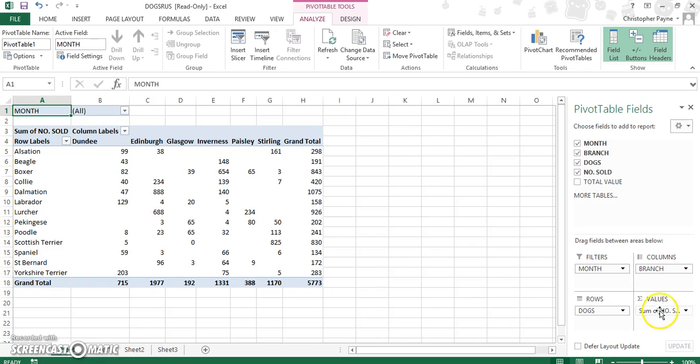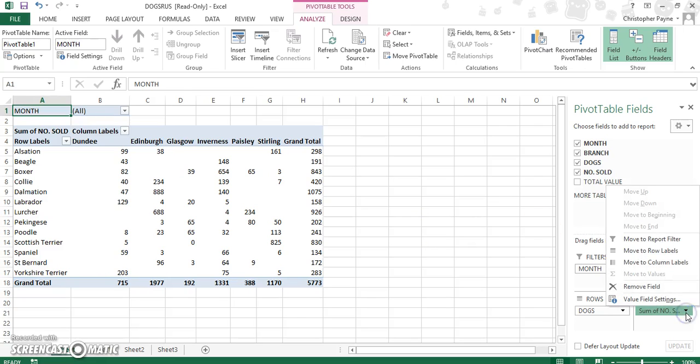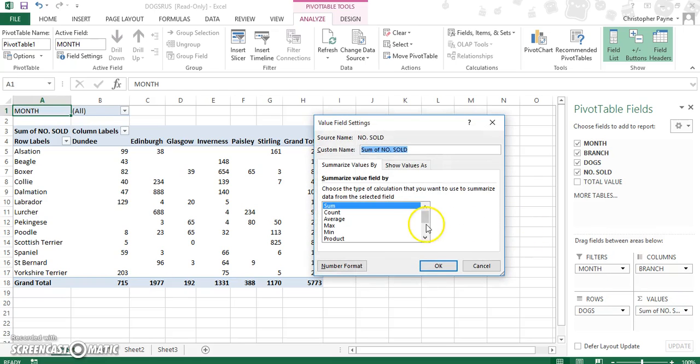So straight away that defaults to sum of numbers sold. So we've got all our breeds, and then we've got the number sold along with the grand total representative of each branch. Now if you wanted to look at that in greater detail, if you click on the drop down arrow here and go to value field settings, you can change what you're looking for, be it an average, a min, a max, or whatever function would be asked for. At most it would be sum, count, average, min, or max. I wouldn't get into any greater detail.